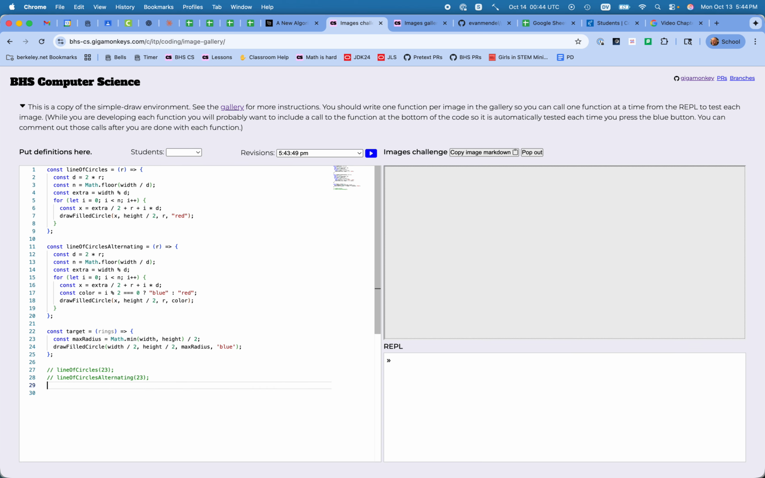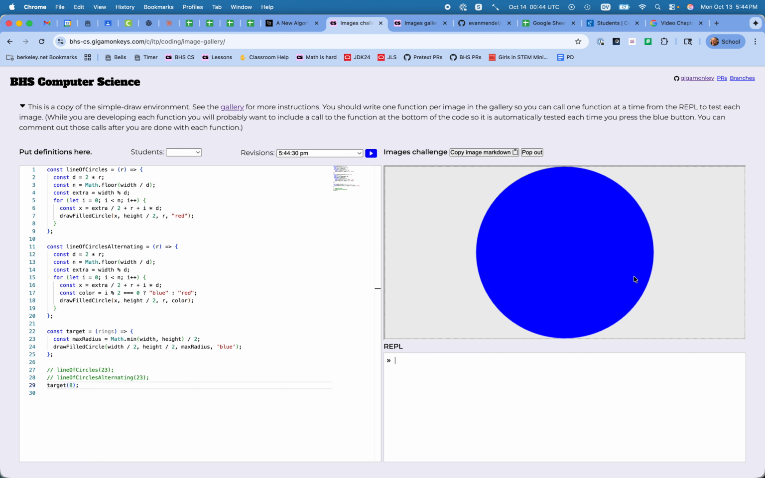And then we need to add a call down here. Target, let's draw 8 rings. Okay, well, we're not drawing any rings yet, but there's a circle. So if that was our biggest circle, we'd be all set. And now the trick is to draw however many rings. We just draw them by drawing smaller and smaller circles.